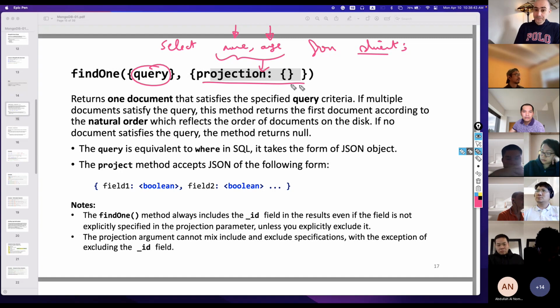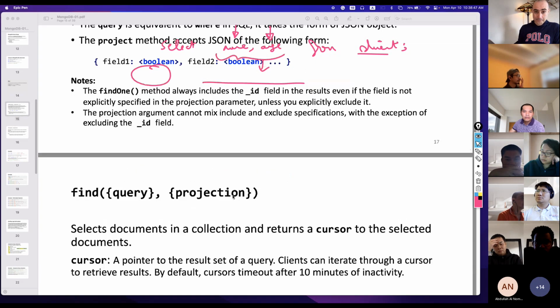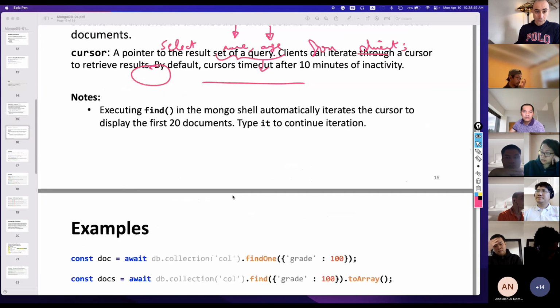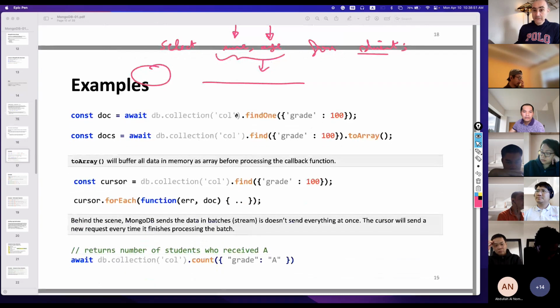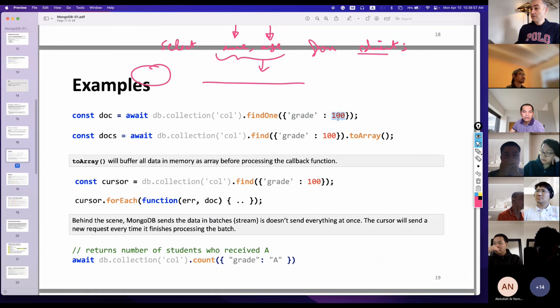Okay. Let's see some examples. Here's find one. Find me the first document that has a grade 100. Here there's no projection. It will bring the entire document back.